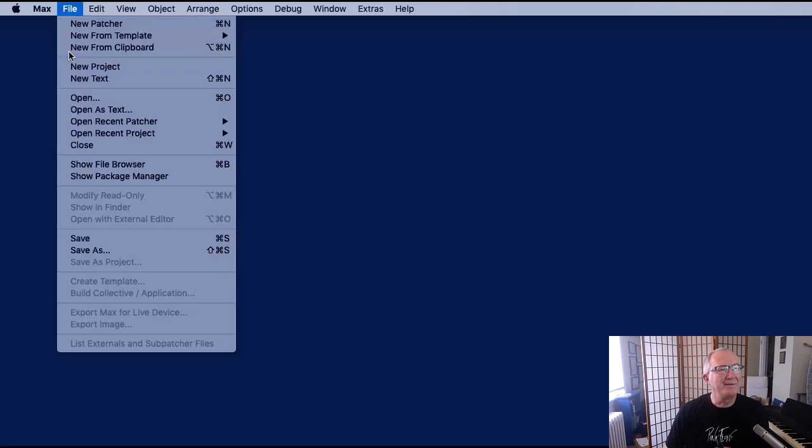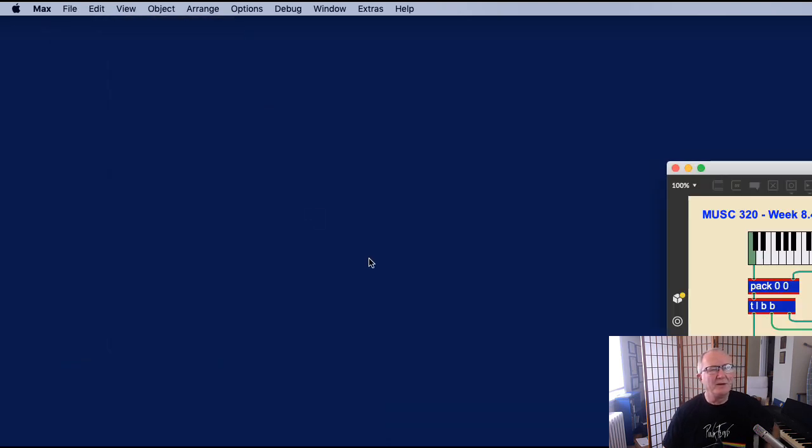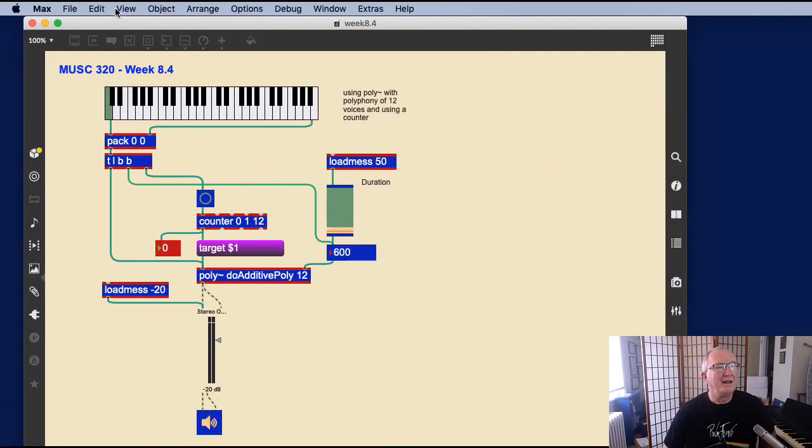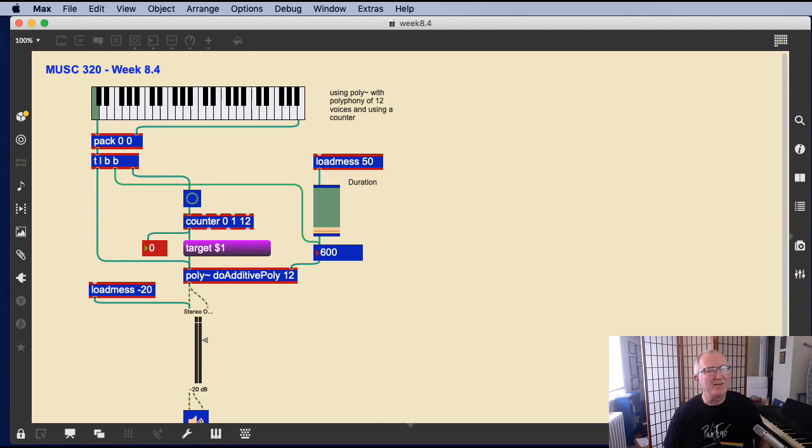And let's open up week 8.4, which is dealing with the poly tilde object. Okay, now poly tilde is kind of a conceptually complicated object. But you can see already in this patch that this is much, much simpler.